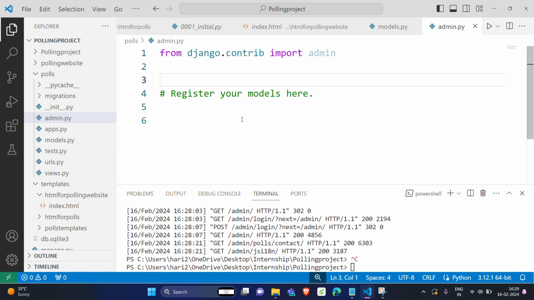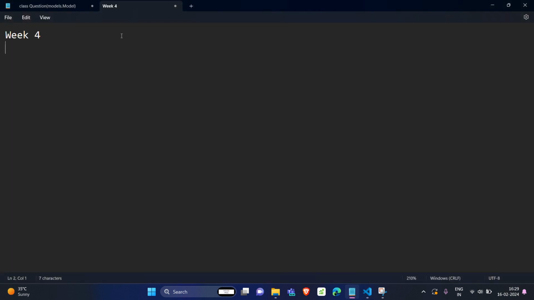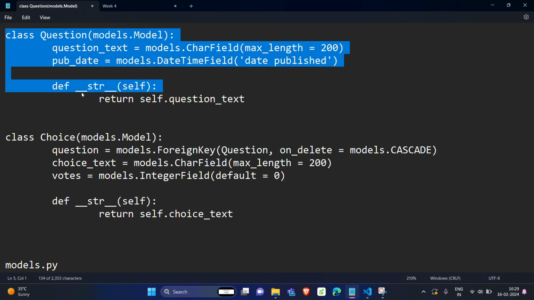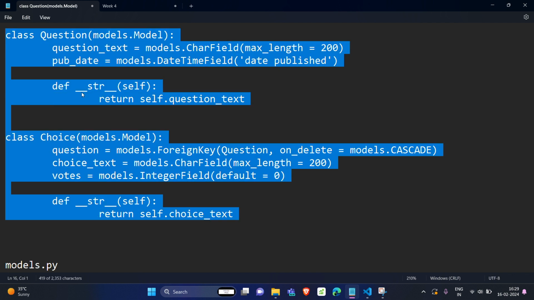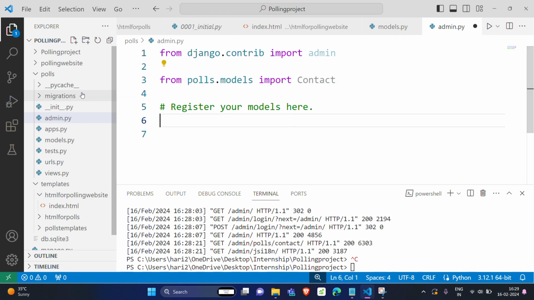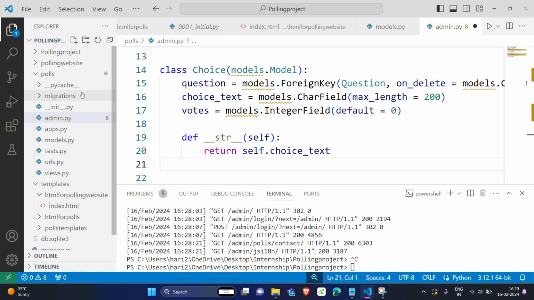So now I want to add models. I already have pre-built, pre-written models here, so I'll take them from here. Okay. This is the model. I am creating two models here: one is the questions model and one is the choices model. Okay. So let me do that. I'll say Control V. Okay.